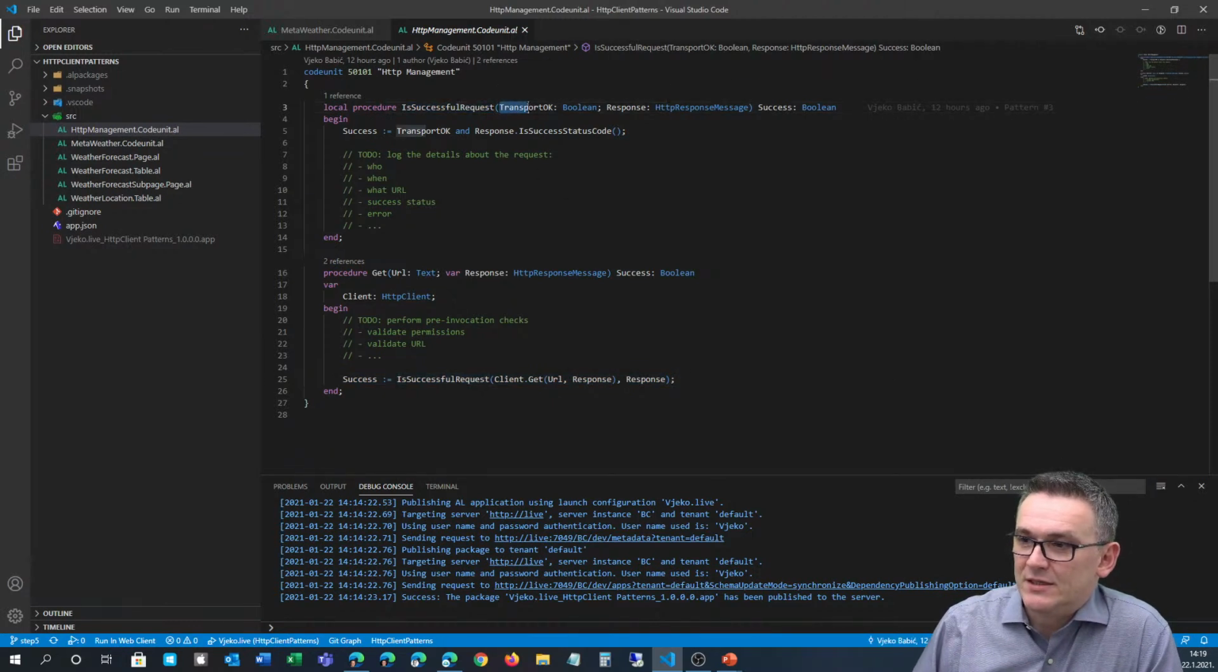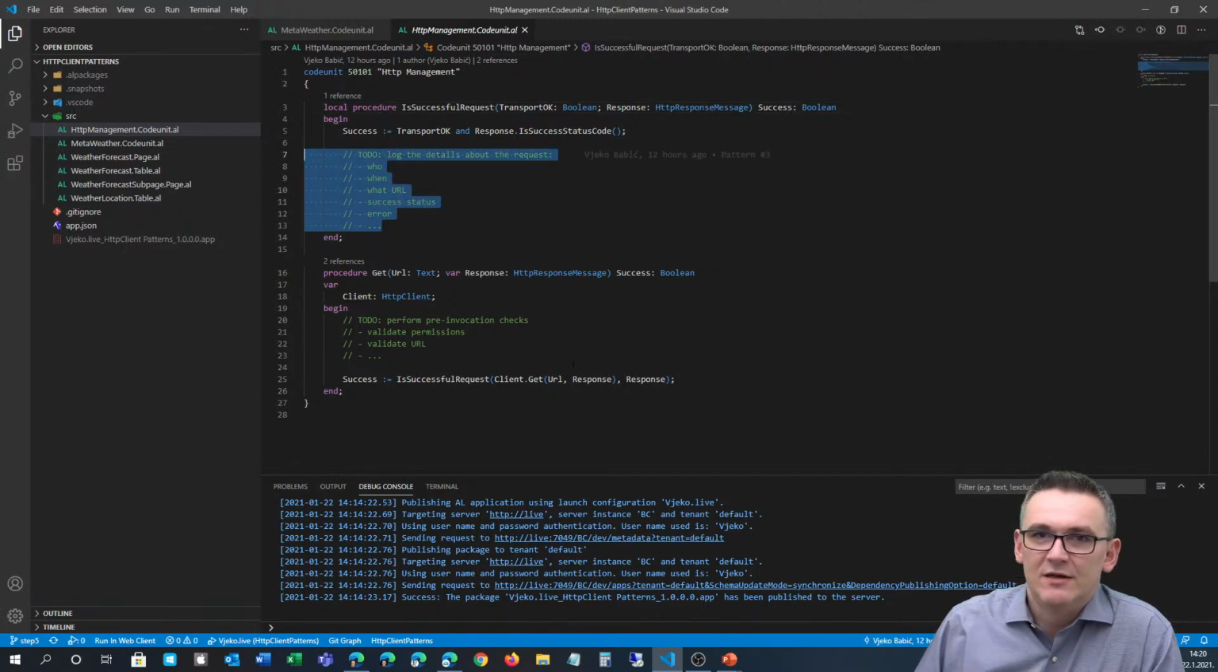Where I pass this a filter method where I get this transport OK and response, and then I do the same checks. I can again do the post-processing checks here, like I can log the details: who has placed the request, when, what URL that was, did it succeed, if not, what was the error, etc. I can do all of them inside of this filter method. And then I return the success status, which must be an end result of both transport OK and success status. And then I pass that to the caller.